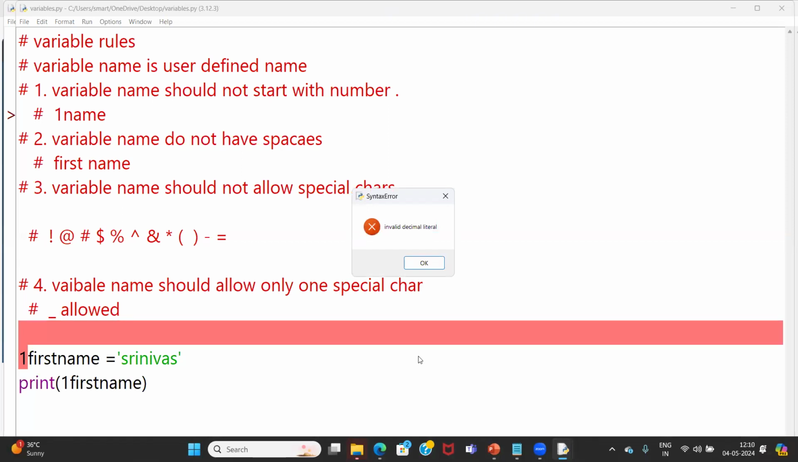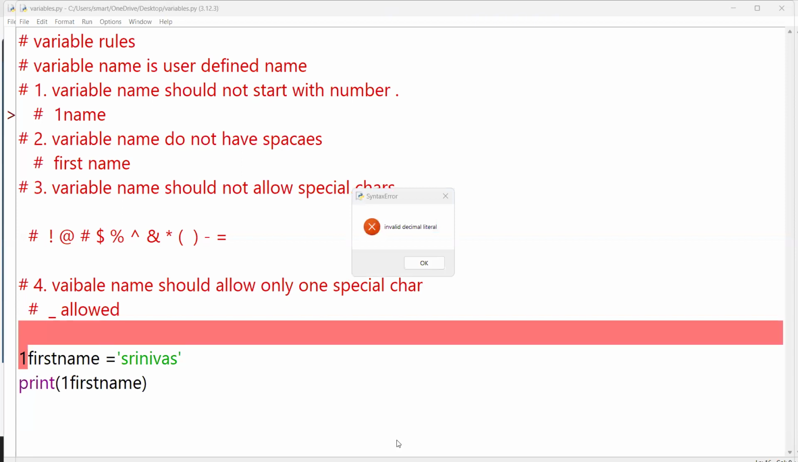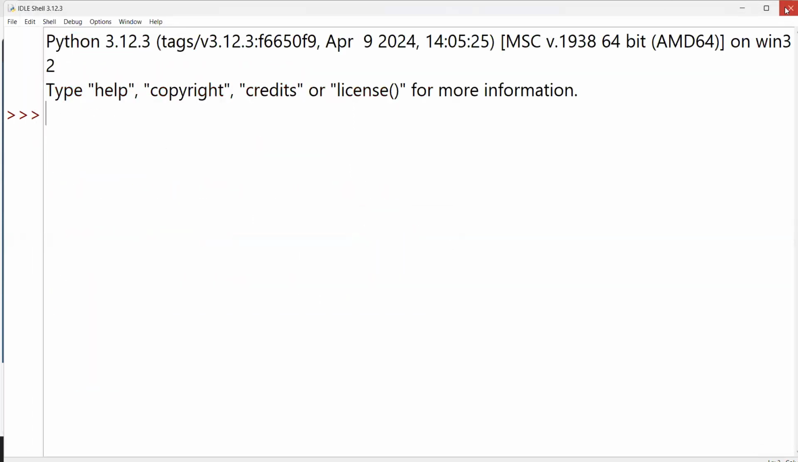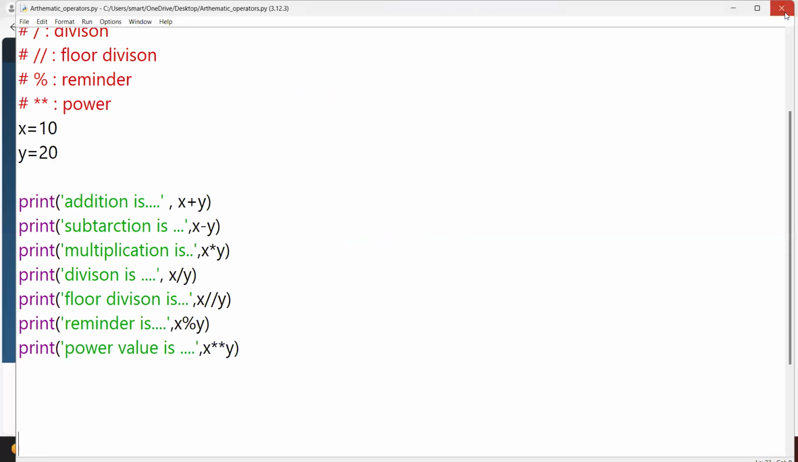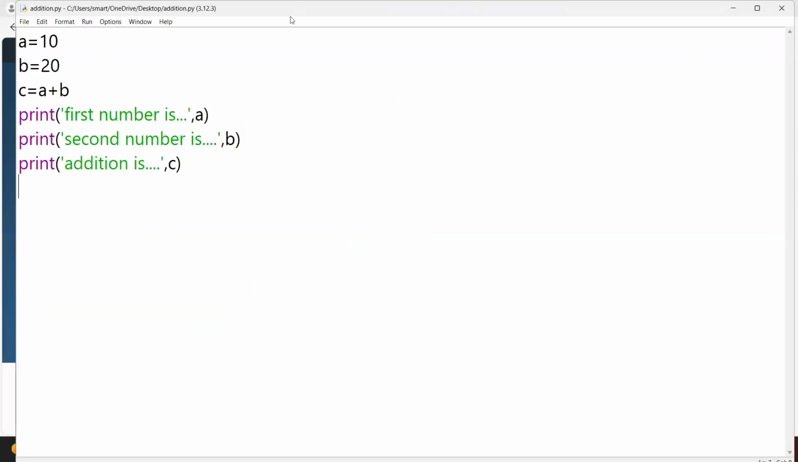One is the error. Variable name should not start with the number. That is the problem. The error name is invalid decimal literal. So the problem is, variable name should not start with a number.